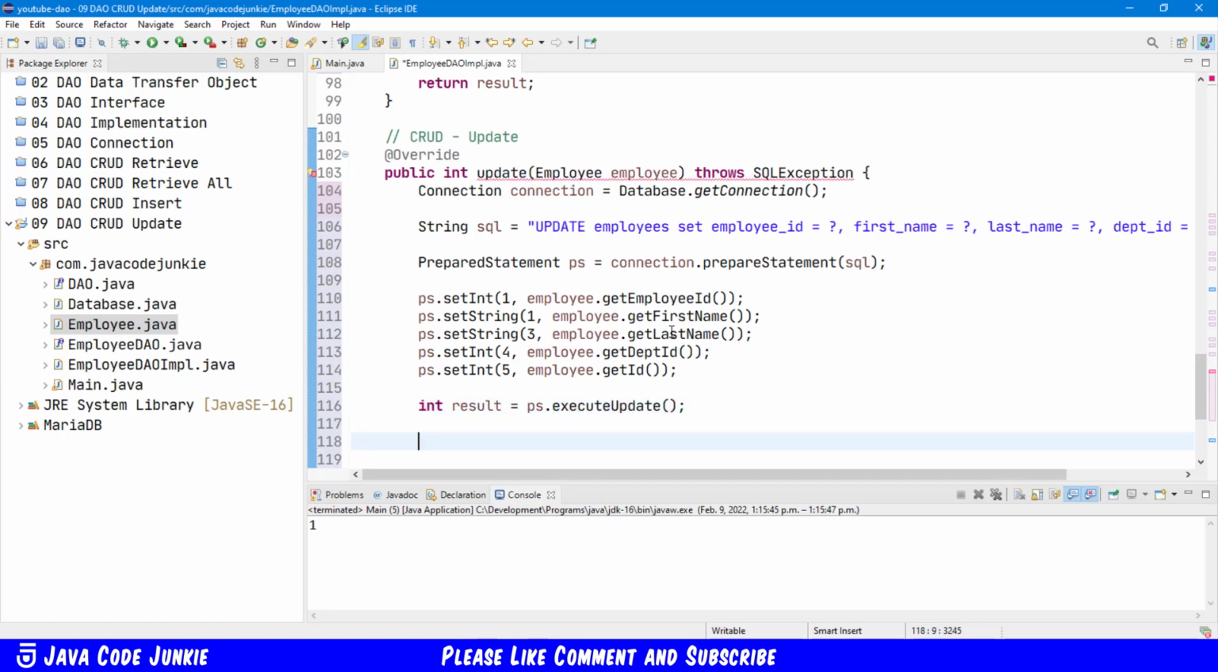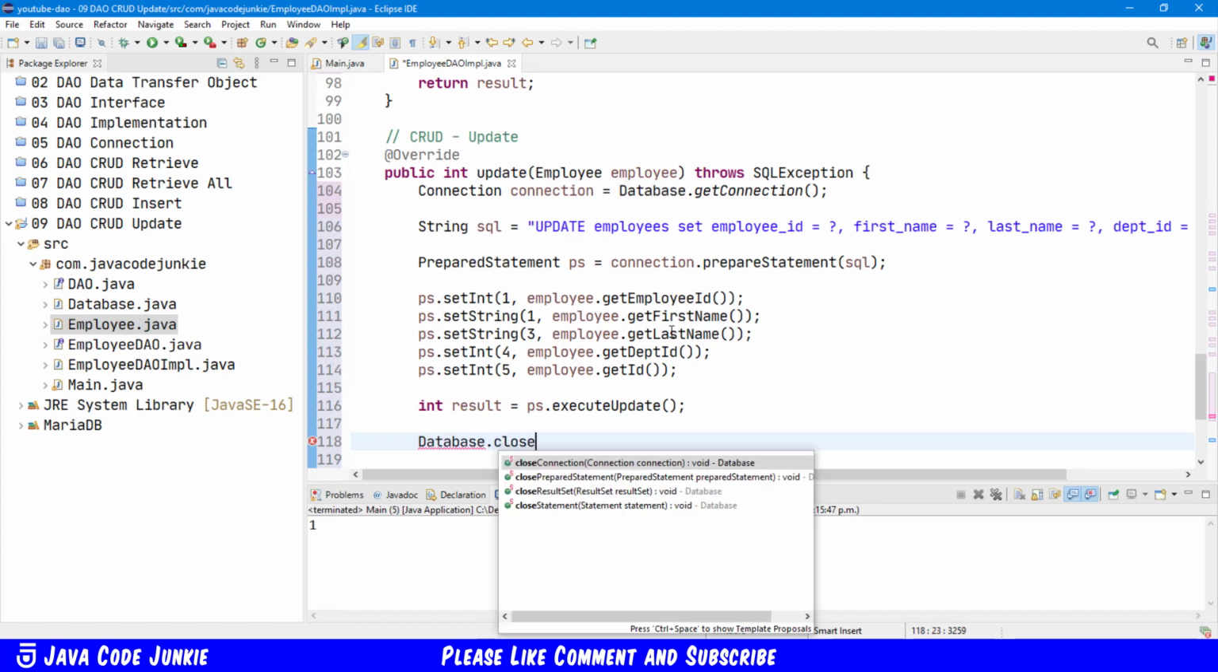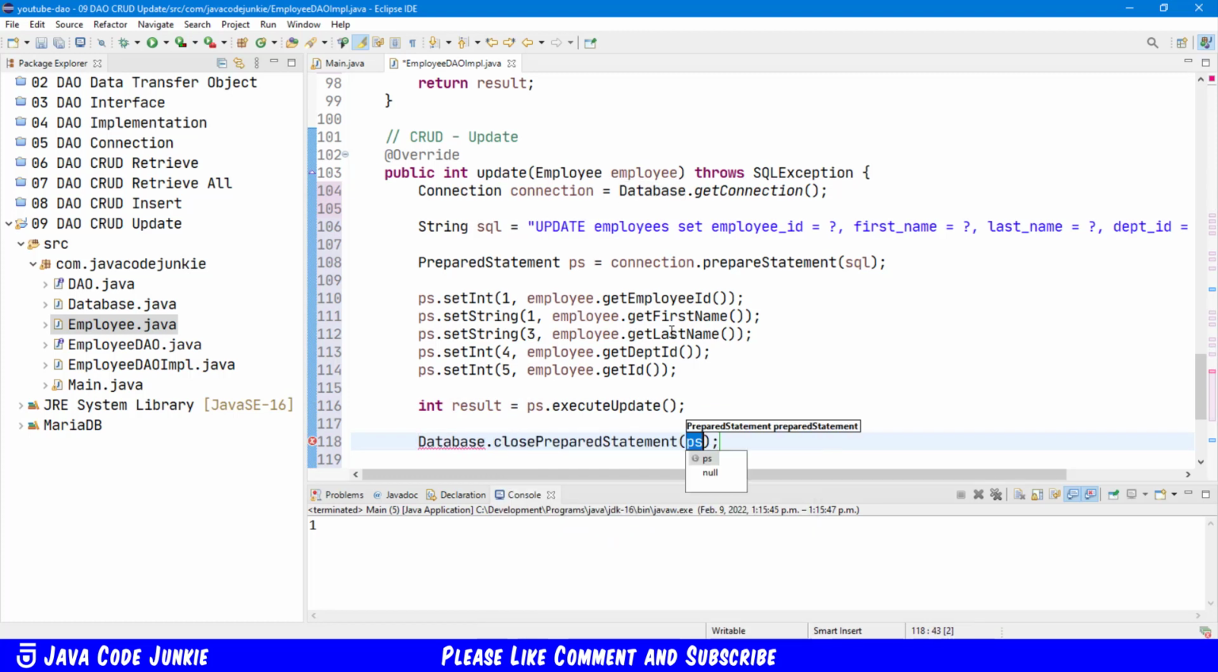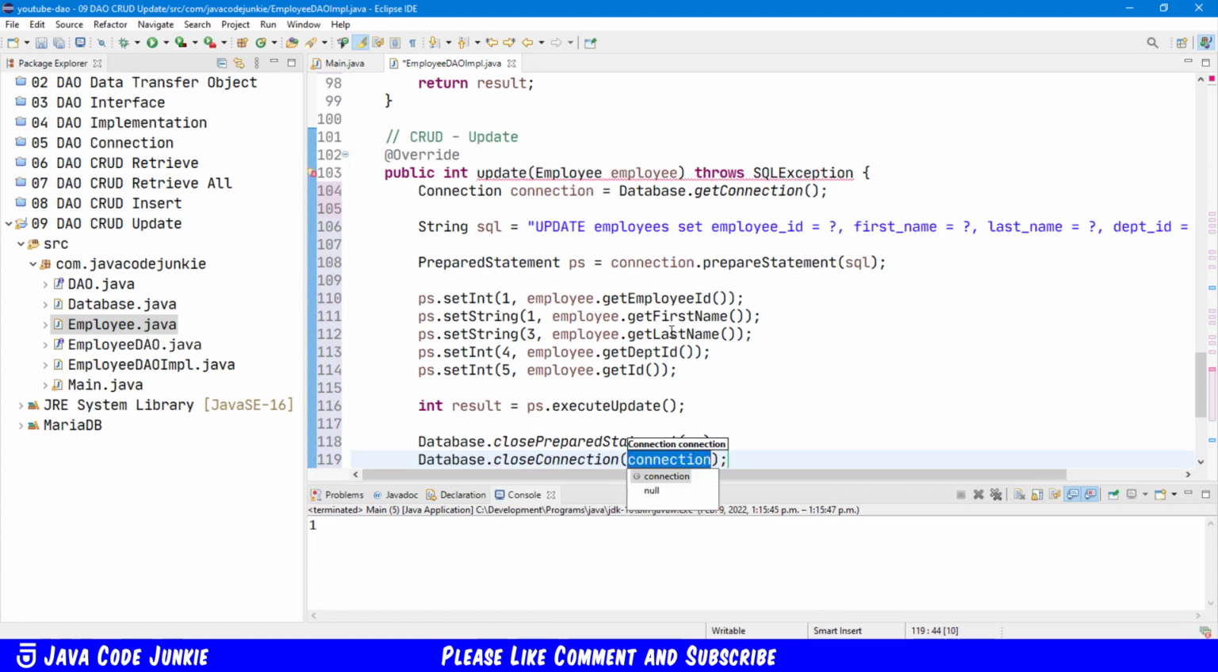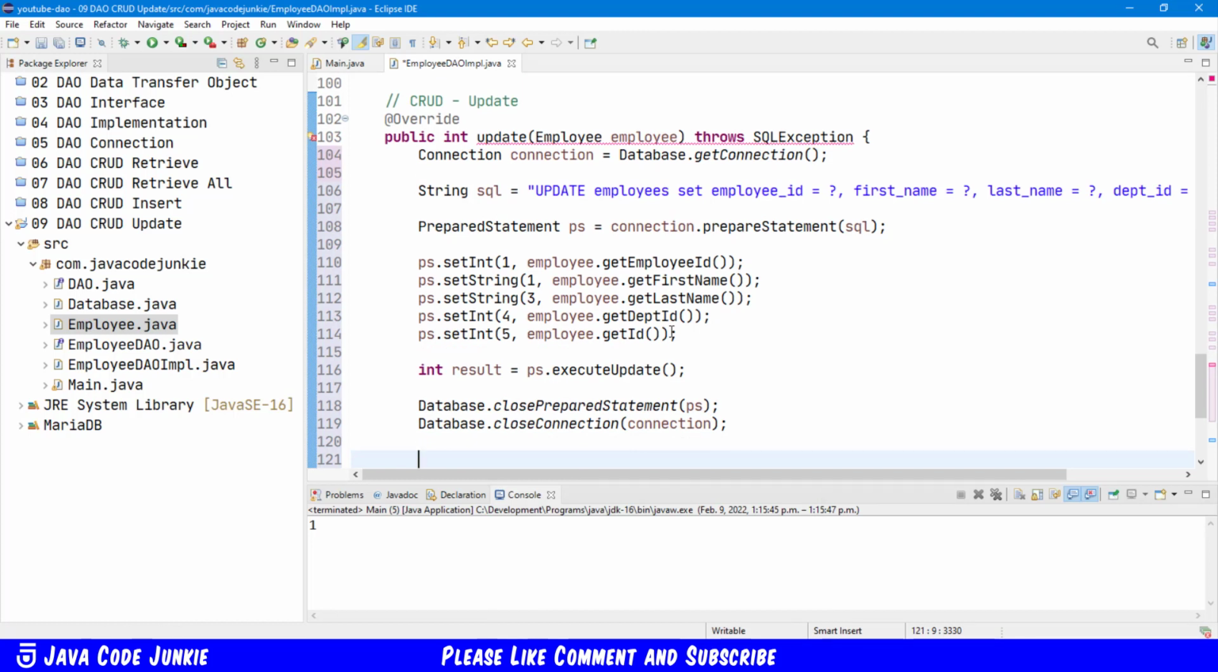And then we'll close our resources. Database.close prepared statement ps, Database.close connection. And we return the result.